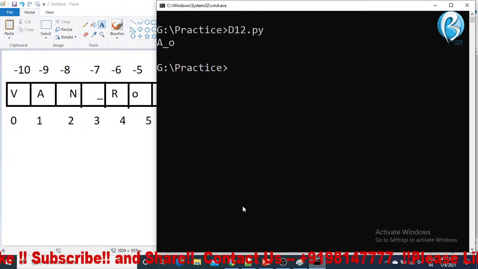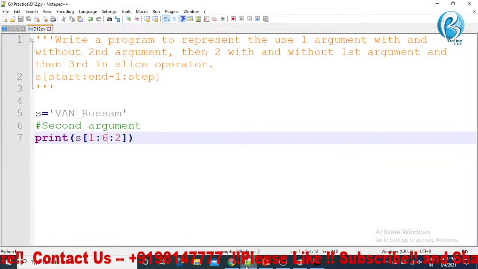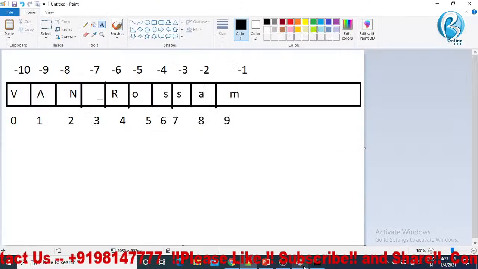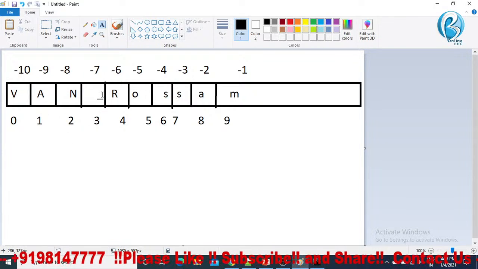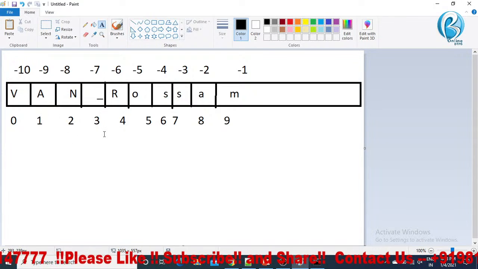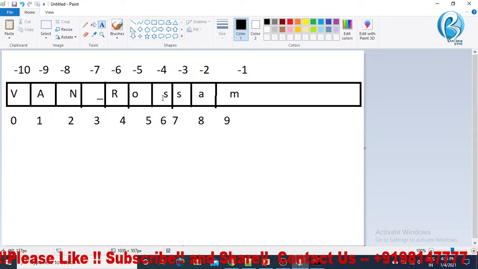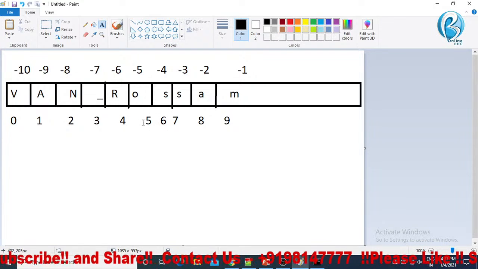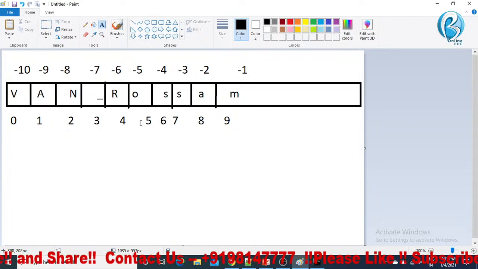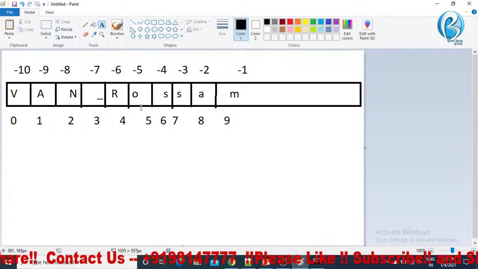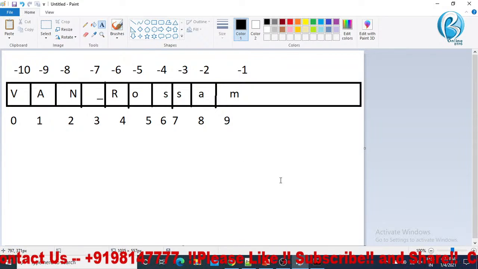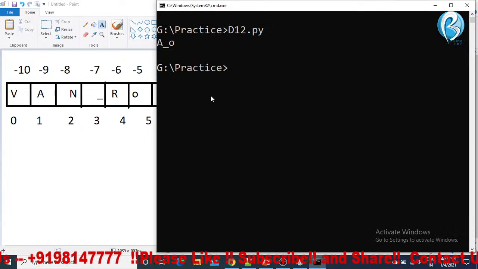Then what happened is it incremented by 2. So 1 plus 2 is 3, so we are getting underscore. Then the end index is 6, right? The end index is 6, so 6 minus 1 is 5. So we can get data up to 5. So 3 plus 2 is 5, so we are getting O as the output. So we are getting A underscore O. Any doubts?